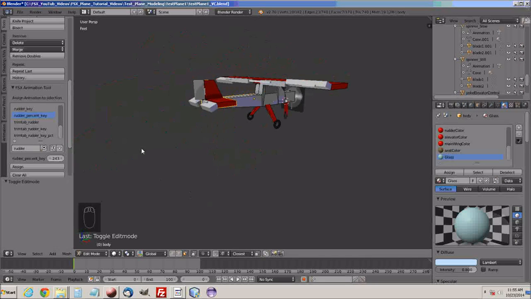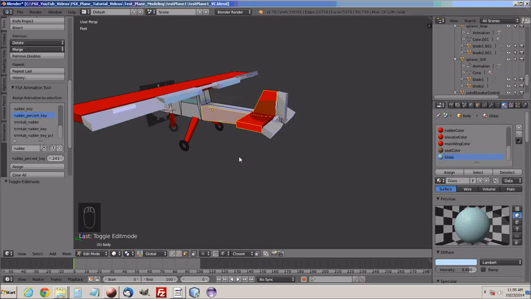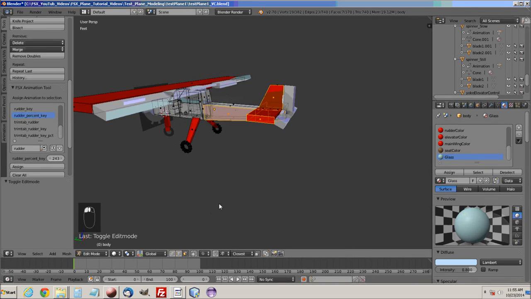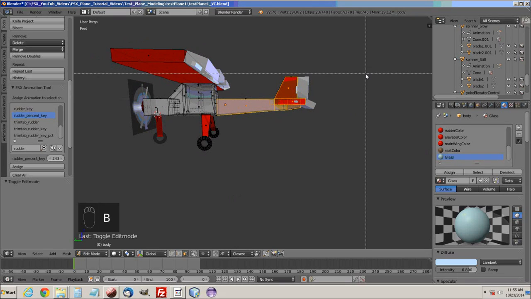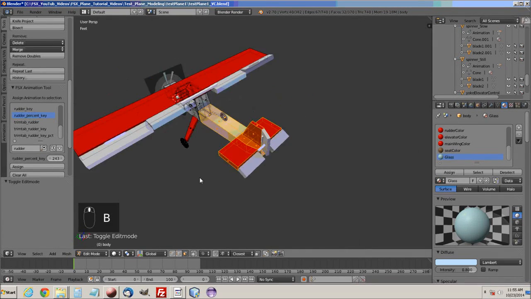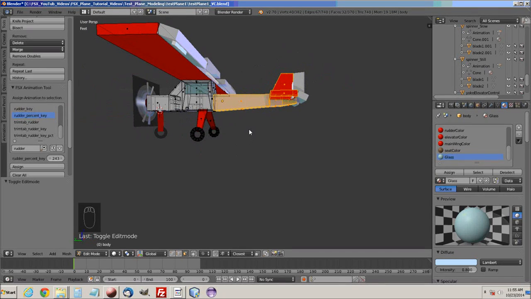Oops, I do not have hide back faces on. I have hide back facing on, so I'm going to click that off. So this little icon right here, click that. So you can see all the back faces, and we're going to do that again. So hit B, select everything in that area. Now everything should be selected. It is. We're going to do an X and delete vertices.